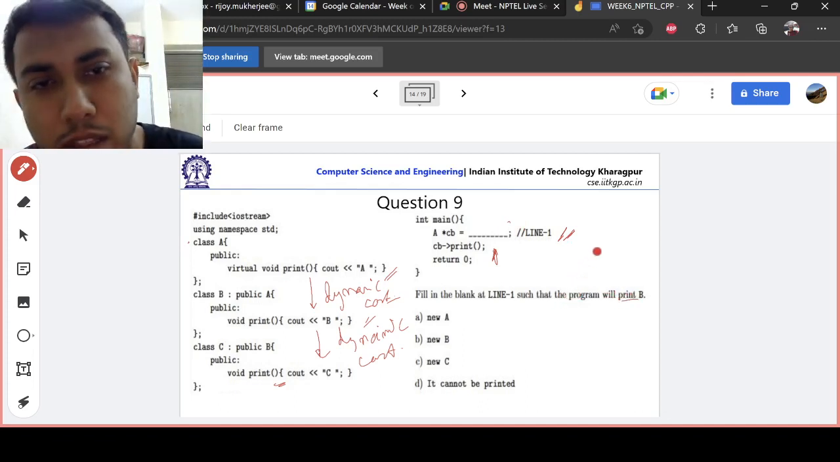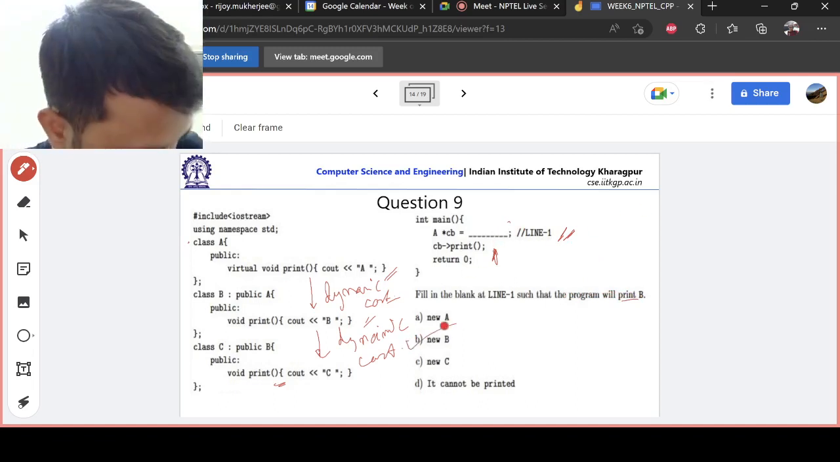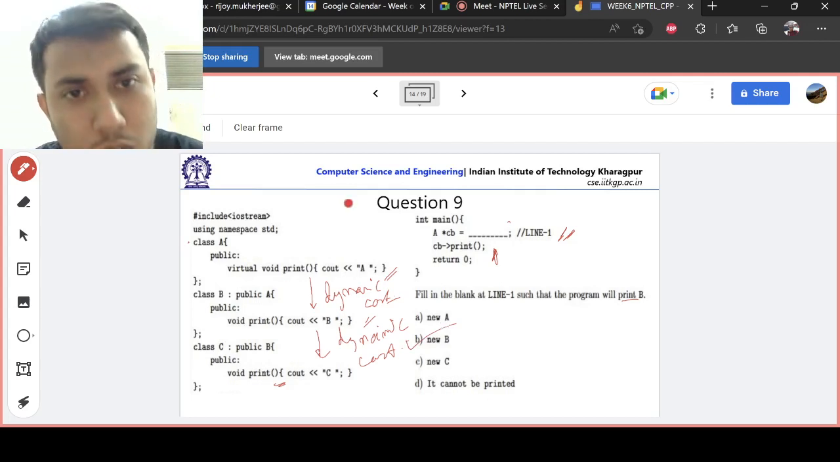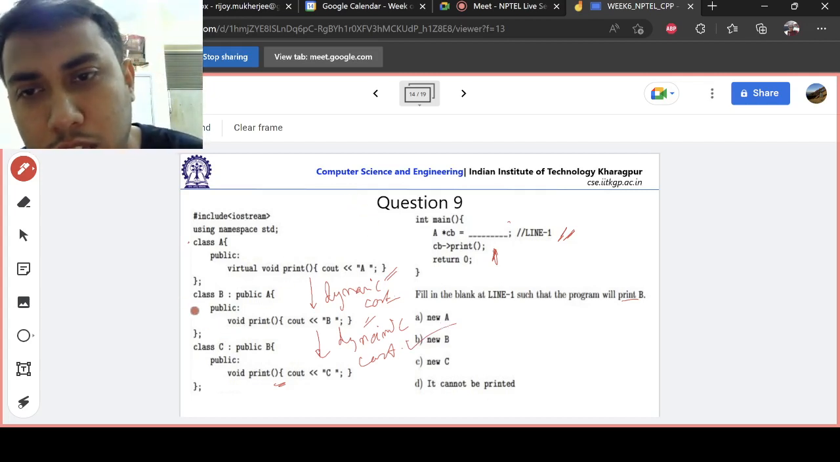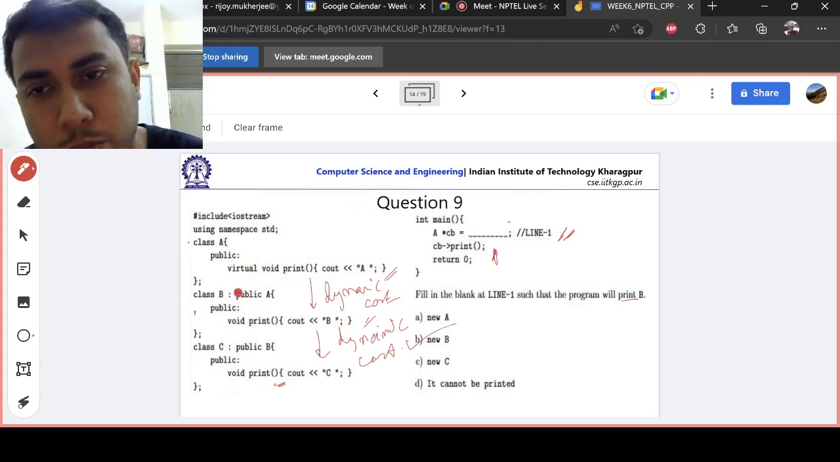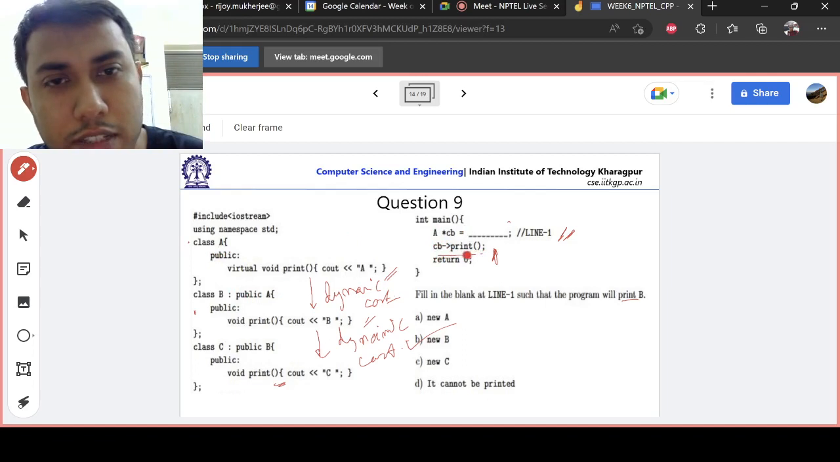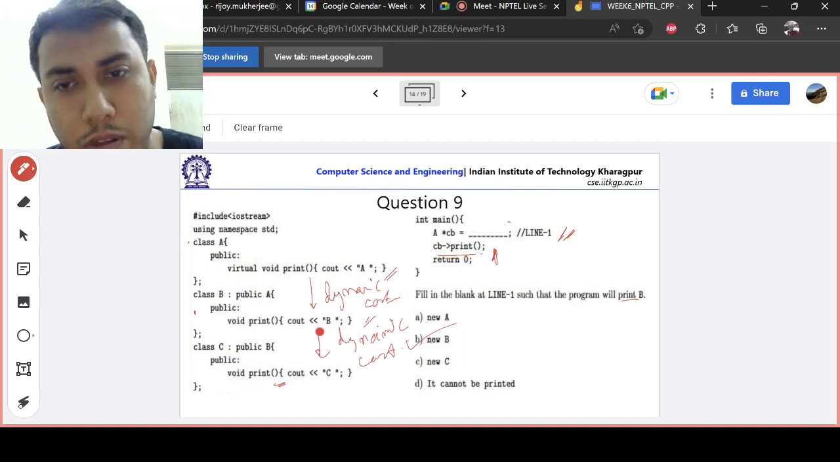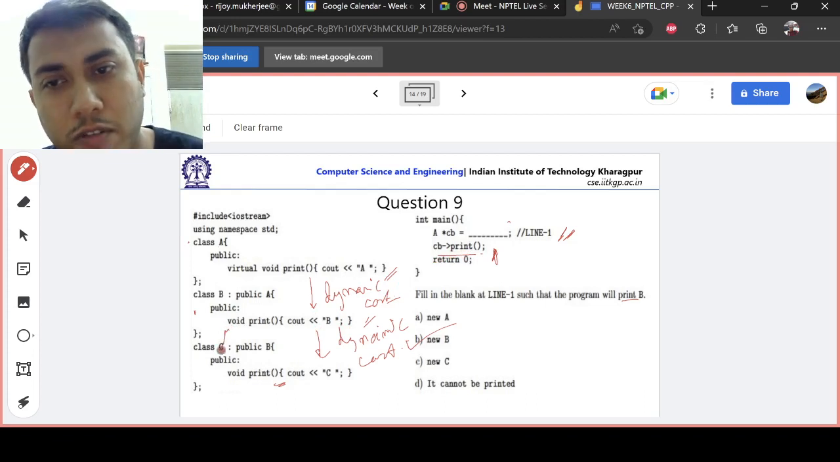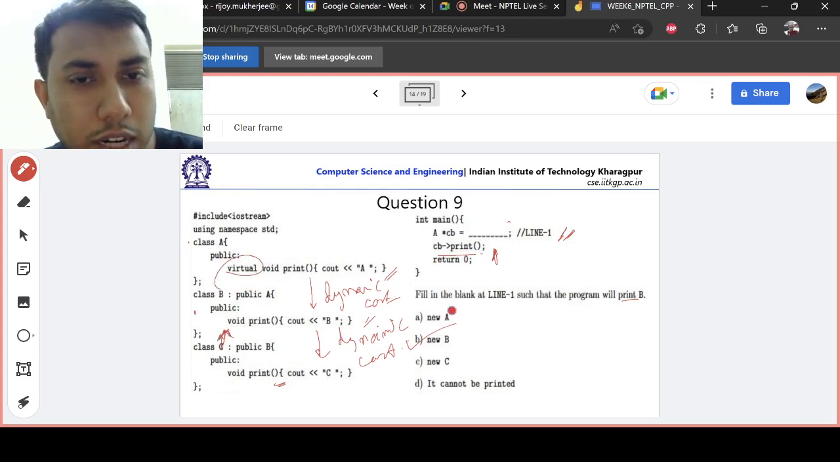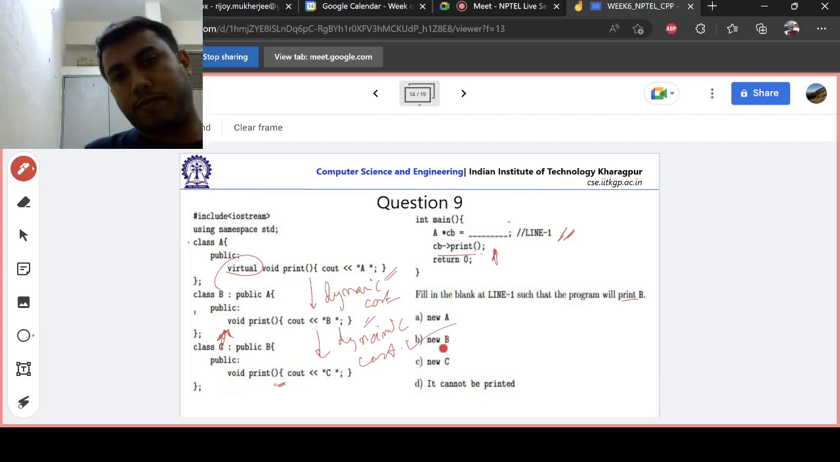So it is simple. New B is the correct answer, because when it creates an object of class B, it creates an object of class B and A. When it is trying to use CB, which is a pointer of class A, and tries to do print, it will be able to use this print because of dynamic casting, this virtual function thing. So the correct answer will be new B.